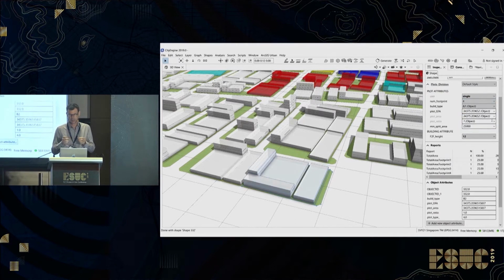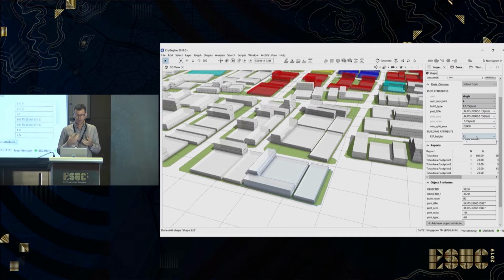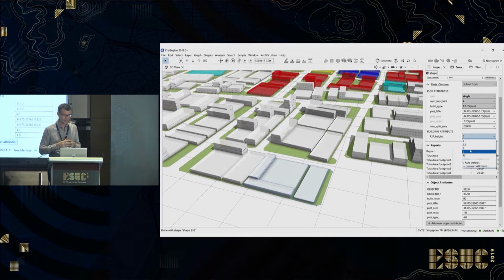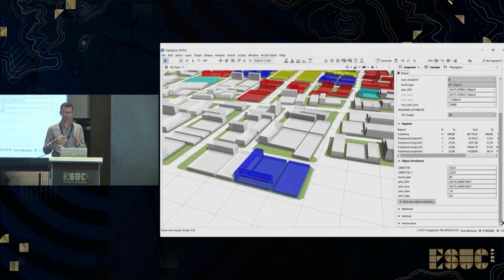So no matter what settings we are choosing, the plot ratio for the plot stays constant. This allows the planner to quickly generate some urban massing to get a feel of what the density is like, and then to go in and change some of the specific plots, change some parameters and change the 3D massing, but being assured that the plot ratio is always going to be constant.